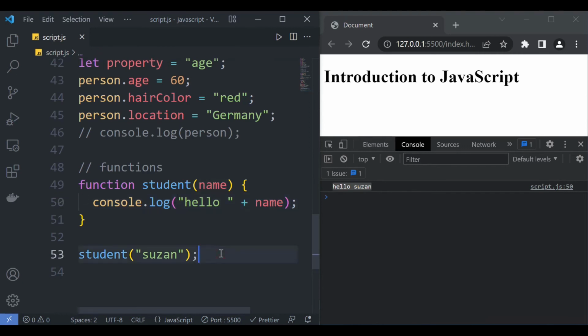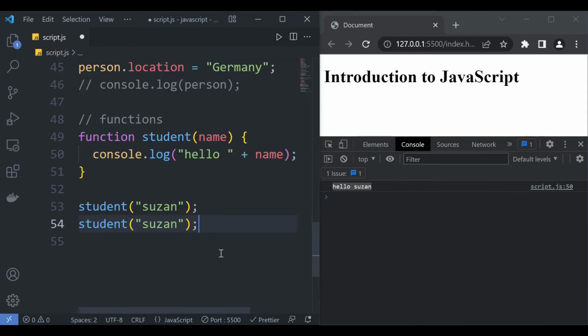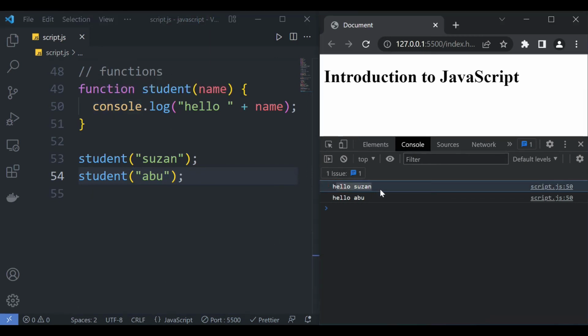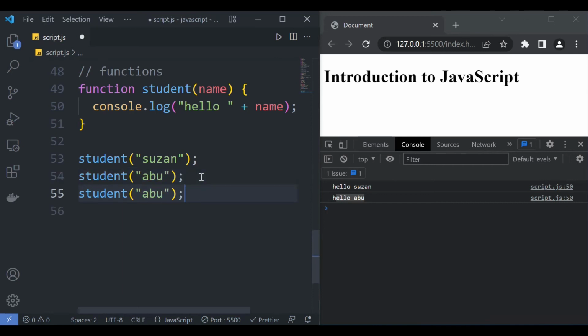So I can call this function multiple times. Again, that's another value of a function. You can use it multiple times. So this time I'm going to pass Abu. So when I save this, I should see two instances where this function is used. We have hello Susan and hello Abu. So we have reused the same function twice. You can use it as many times as you want. I can even have another one and I say Alan.